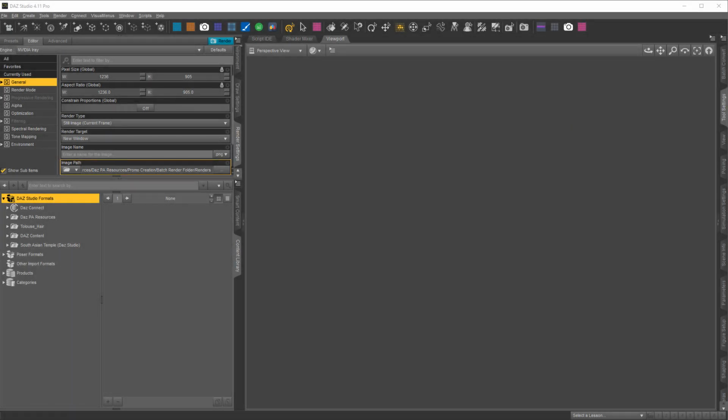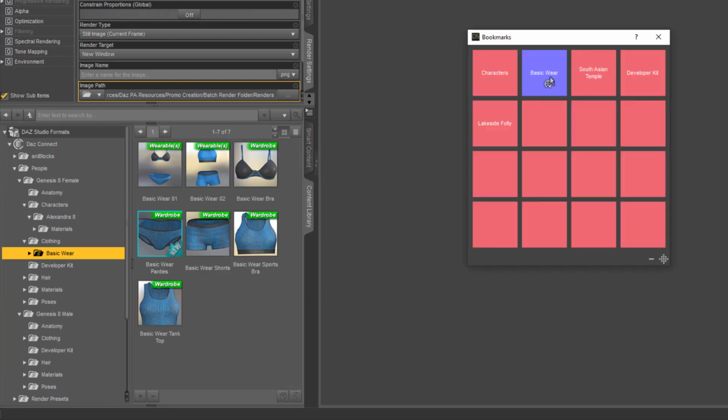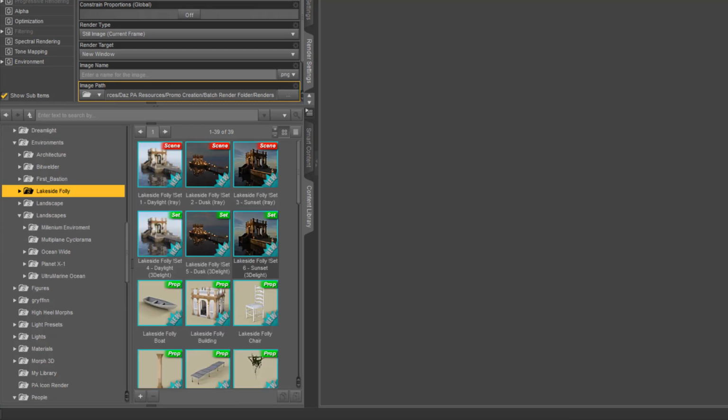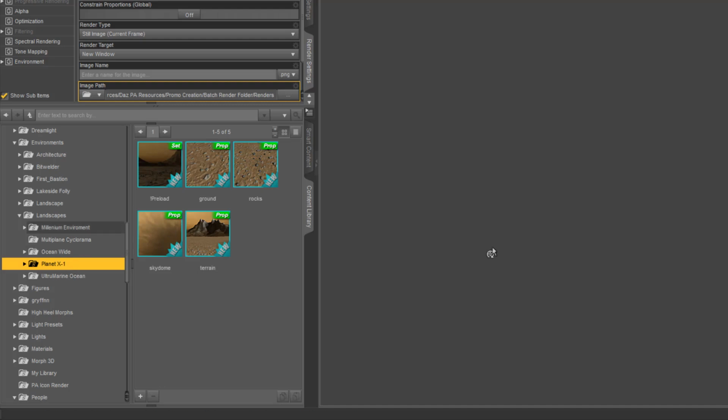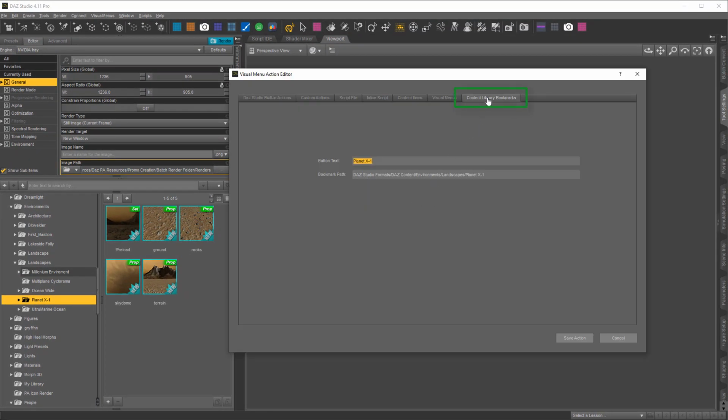There's a new Content Library Bookmarks function that allows you to quickly navigate to various folders in your content library. To create a bookmark, first browse to a folder in your content library, and then in the Action Editor, be sure you have Content Library Bookmarks selected. You have the option to choose what the text of the button is. By default, it's the name of the folder, and click Save Action.